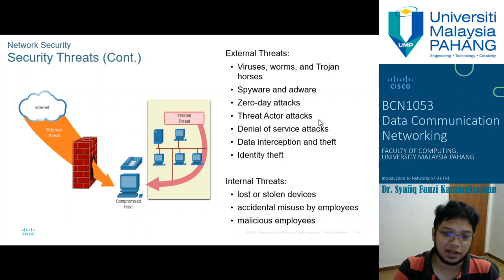Examples of external threats are viruses, worms, and Trojan horses, spyware and adware, zero-day attacks, threat actor attacks, denial of service attacks, data interception and theft, and identity theft. This kind of information is basically from external threats when you connect to the internet. Some internal threats are loss or theft of devices, accidental misuse by other employees, and malicious employees as well. In the university, we basically also have more internal threats than external threats. Some of the students learn something about ethical hacking, and they tend to test their skills on the university network. So we have a lot of problems with internal threats within the faculty as well.